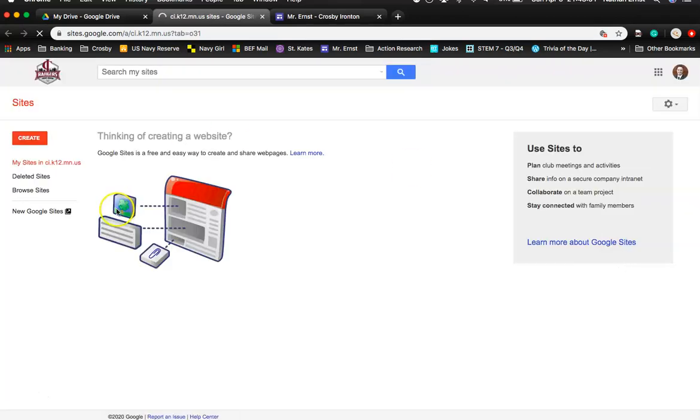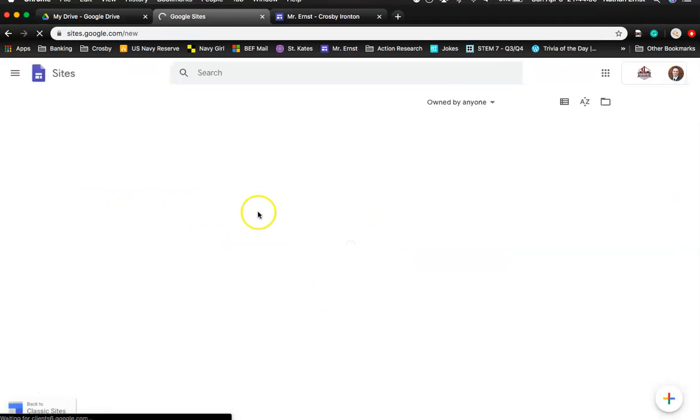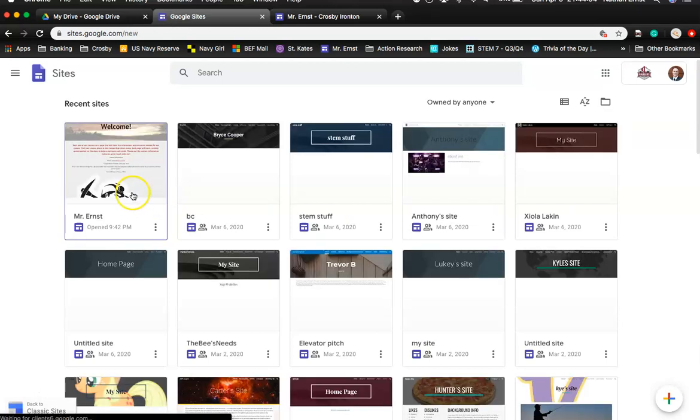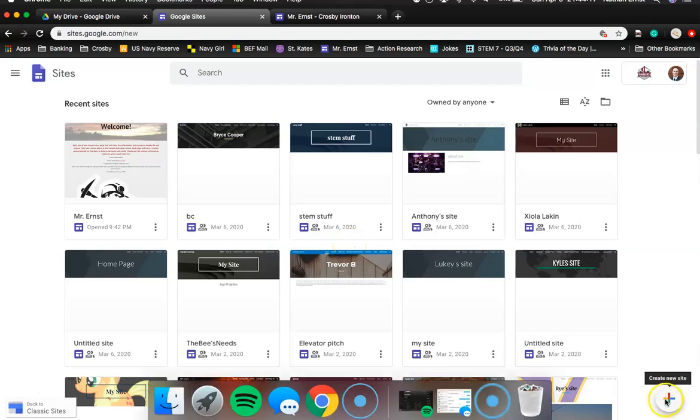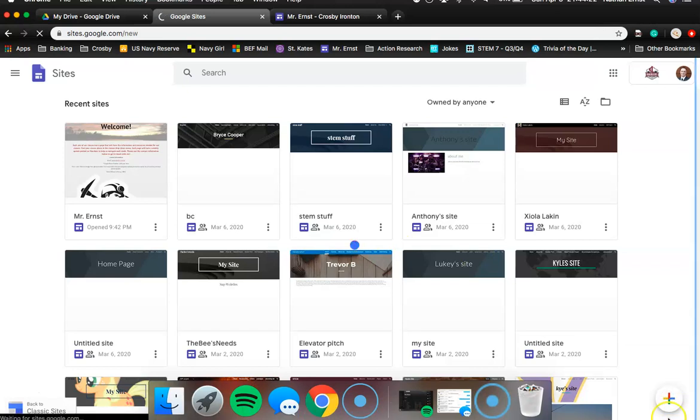It'll bring us to this page right here, and you're going to click New Google Sites. Now, my page is going to show some different sites that I've accessed, some of my student sites, my site, but yours is going to be blank. There's probably going to be what looks like a guy holding a plus sign or holding a check mark or something like that. But down here in this corner is Create New Site option. You're going to click on that.